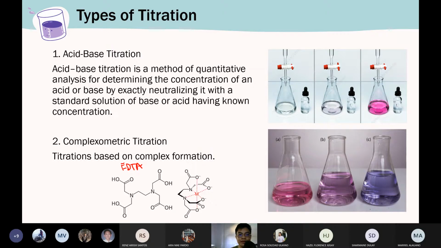Okay? So, yan. So, those are the 4 types of titration with different ideas, no? So, for acid-base titration, you just react your acid with base until it neutralizes. For complexometric titration, you have your metal and you want to chelate them. Yeah, this is the spelling of chelate. Okay.